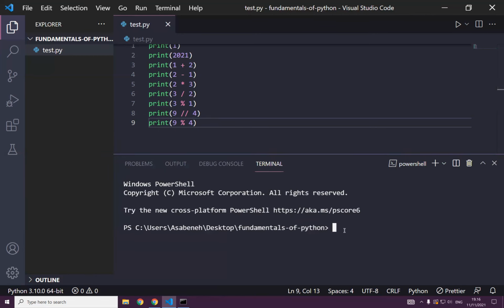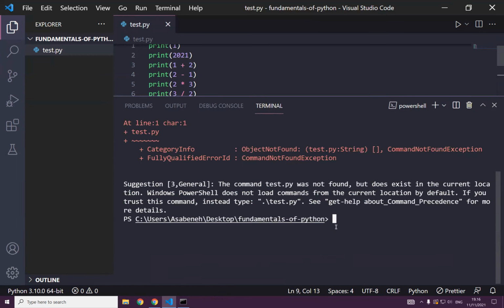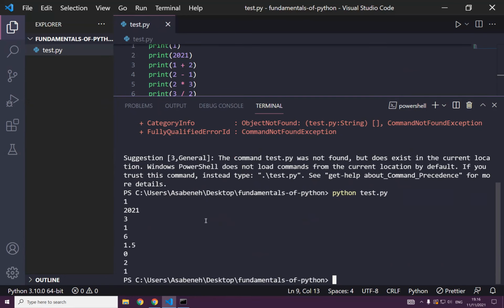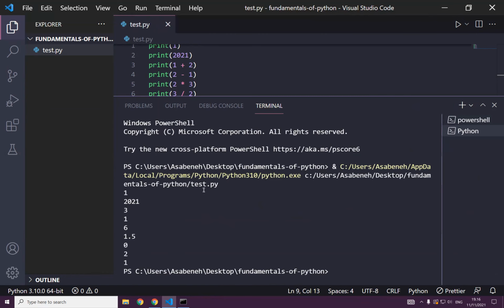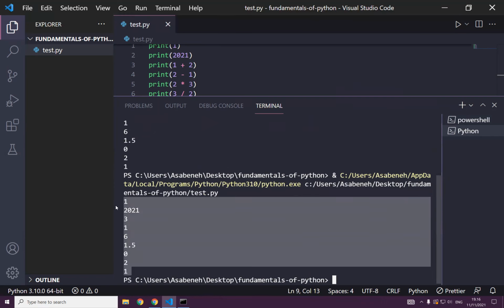And now what I should do, test.py. I didn't write Python first. Python test.py. Now it should work, everything. Or you should have this. You just click over here, and then actually Python works. Have you seen Run Python File? So it's running. So the result is already here.